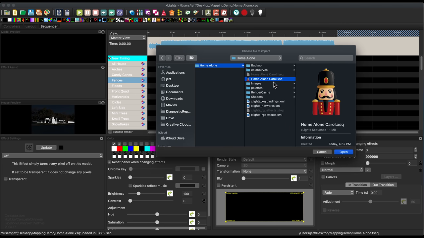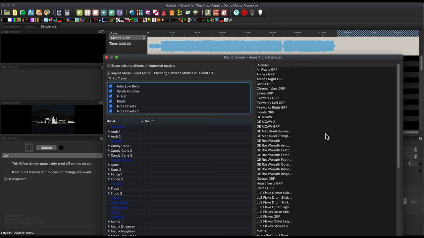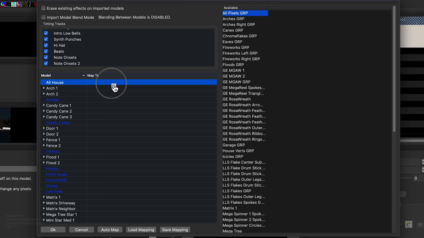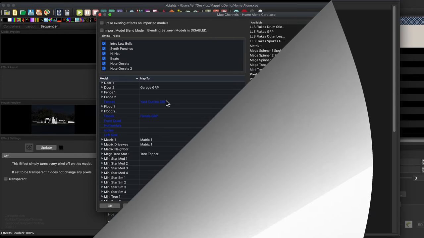Now, if you haven't saved it, then it'll be the XML, but you just hit open. And then now we create this mapping. So these are all the groups and stuff that's available to map to my stuff. And you can also bring in timing tracks and all that kind of stuff. So for all house, I'm gonna bring all pixels group. For the arches, I will bring in that, but he also has an arches right, so I will just set that to arch 2. I think that's it.